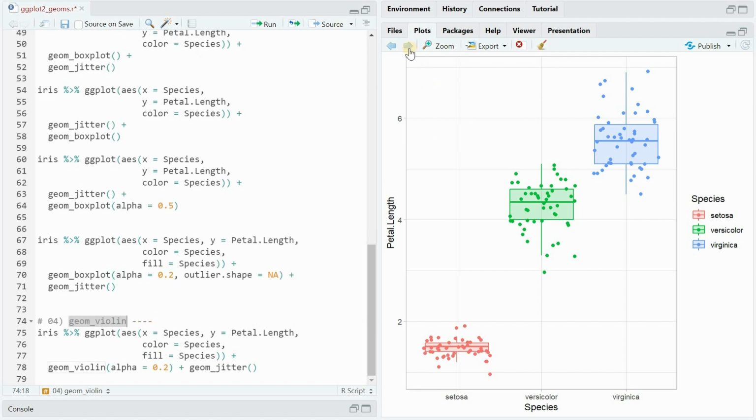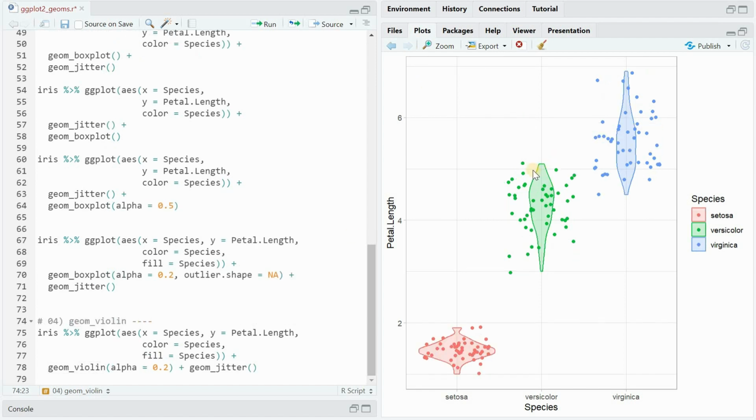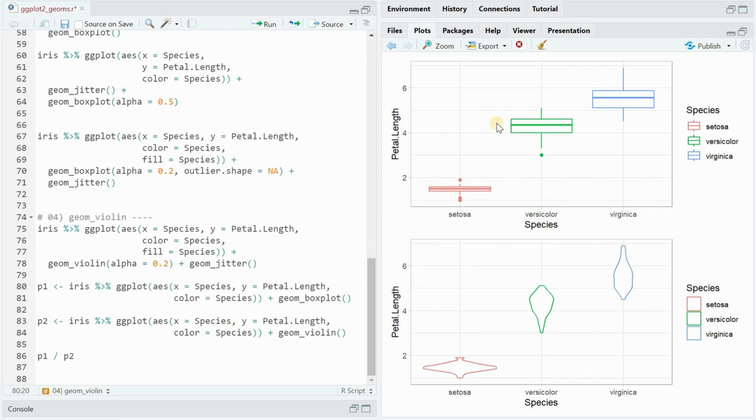Next, the geomViolin function is similar to the boxplot, but it gives you a better visualization of where the actual points fall in the distribution, whether it's symmetrical or skewed in one direction or another. And in case you want to put 2 charts in the same plot, you can assign the boxplot to p1 and the violin chart to p2 and then enter this code separated by a / to put them on top of each other.